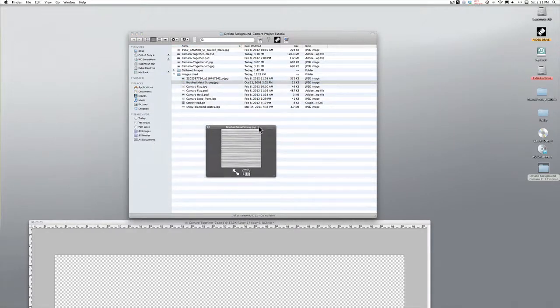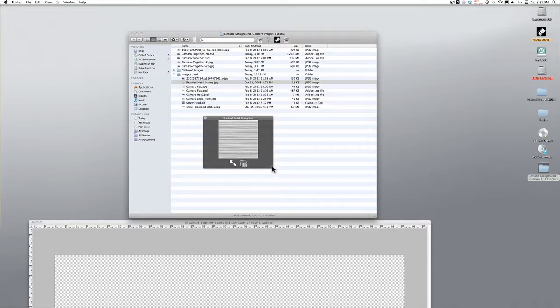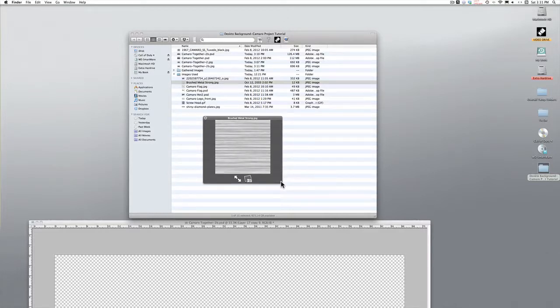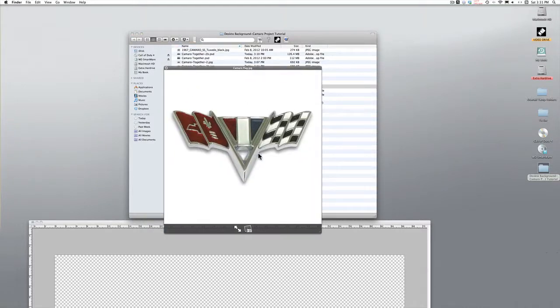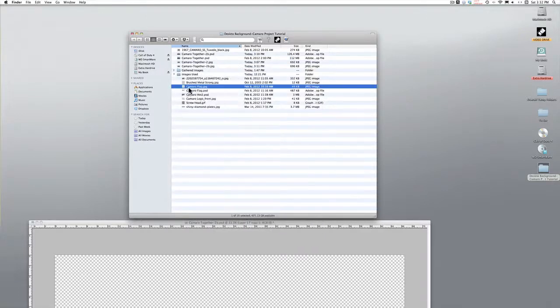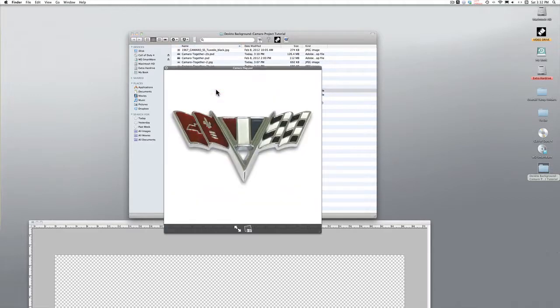Here's a brush metal that I used, and it's actually used to a minor degree, but you'll see later on when we go into the actual work. Here is an emblem. It's the Camaro flag, and it was definitely used. This one has the shadow in it and everything that I did. I cut it out using the tools that we used to cut out with.